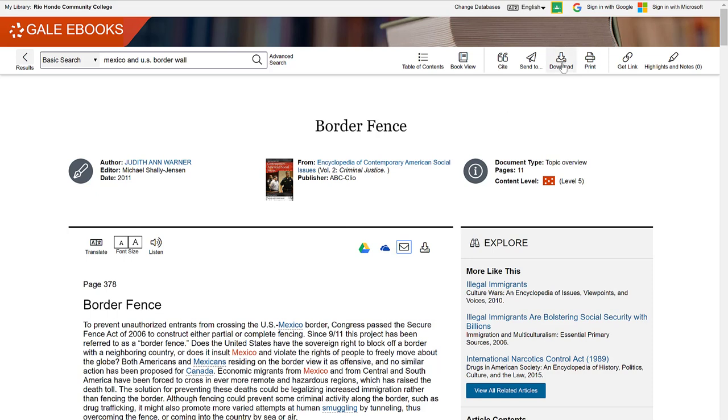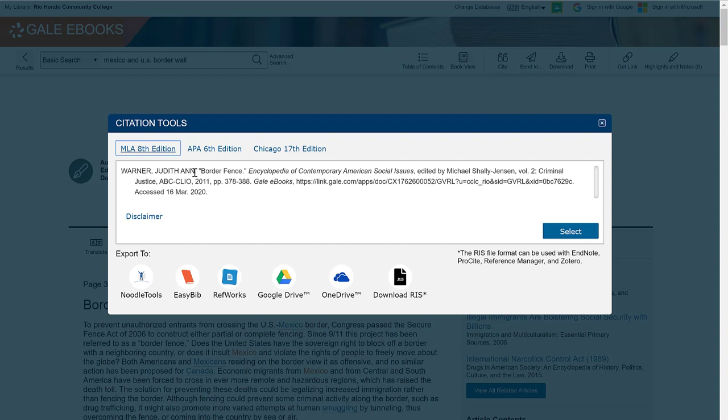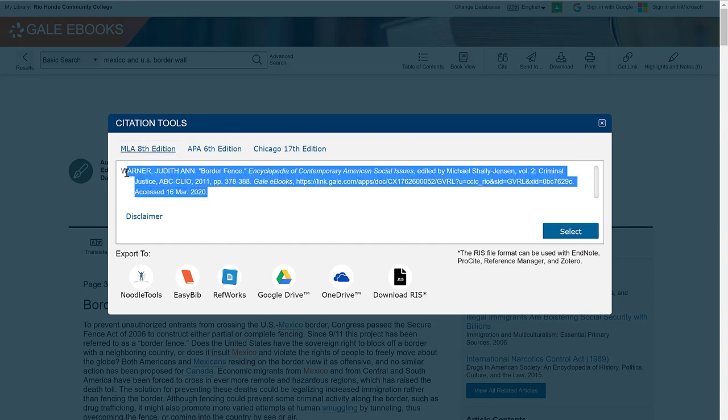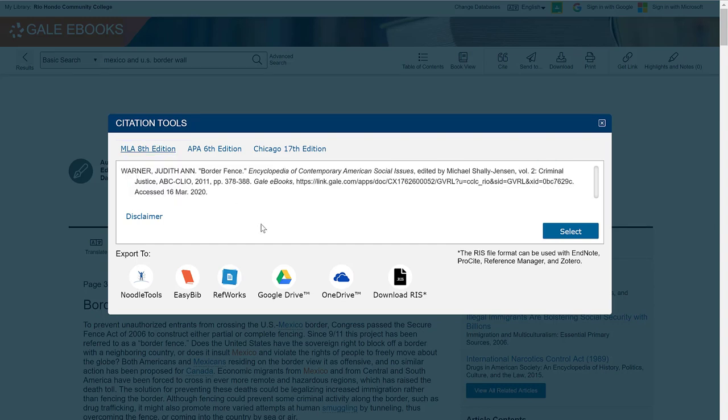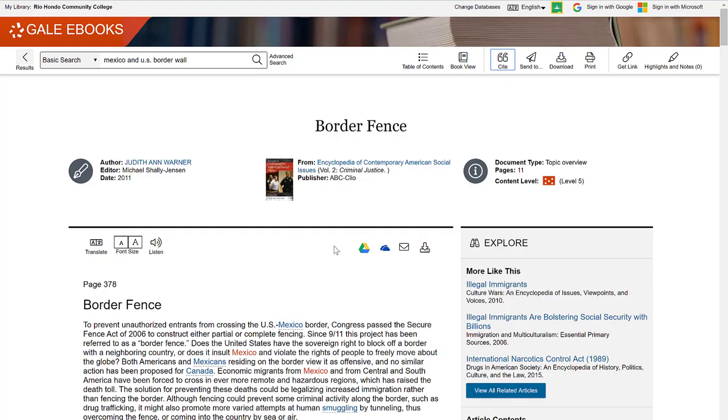You can also download the article to your computer, to a flash drive. You can also print it, of course. And then if you only want the citation, you can click on cite, and here is the citation for you to copy paste. Or you can also save it to your Google Drive if you wanted to do that. And that gives you the article as you see it here. Okay, let me go back to my results.